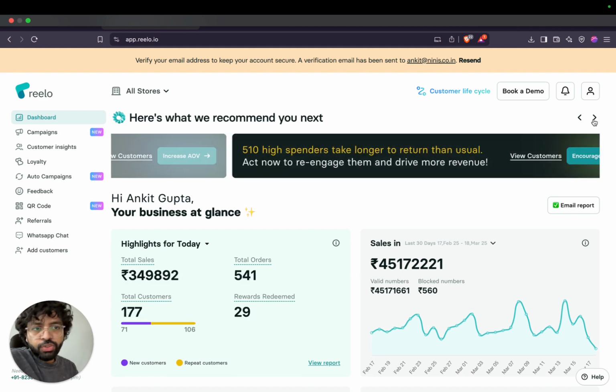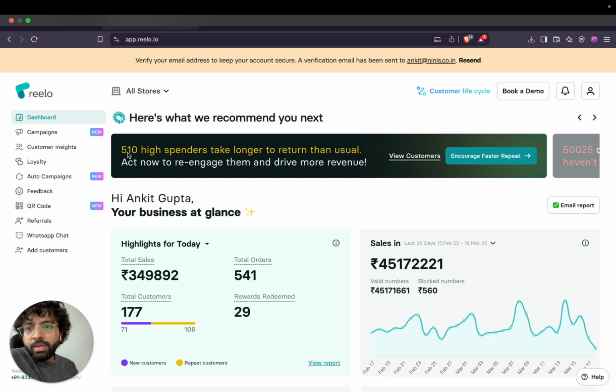Let's take an example of the next one. 510 high spenders take longer to return. Basically, we have defined a frequency based on how frequently your customers are coming. And these are 510 high spending customers which are taking more time to return. By engaging them, you can decrease their frequency. Basically, you can call them sooner. By doing that, you can increase the overall brand's top line revenue, because these are your high spending customers.